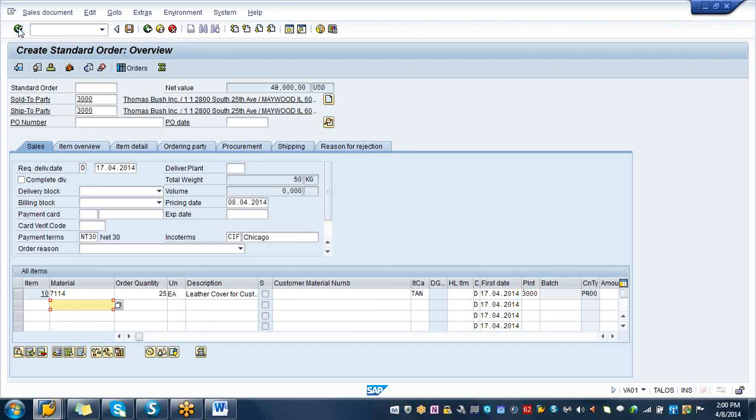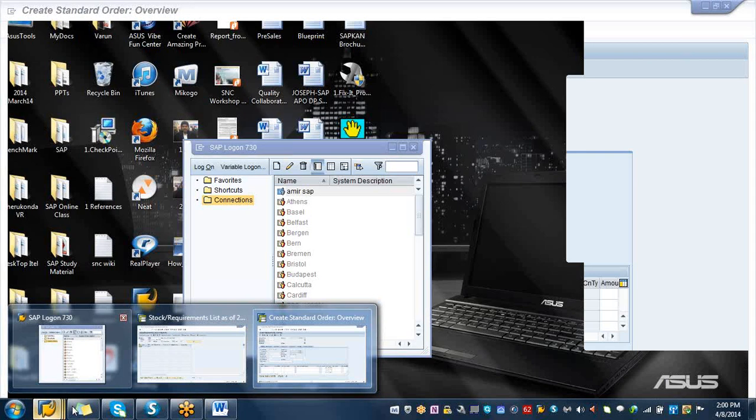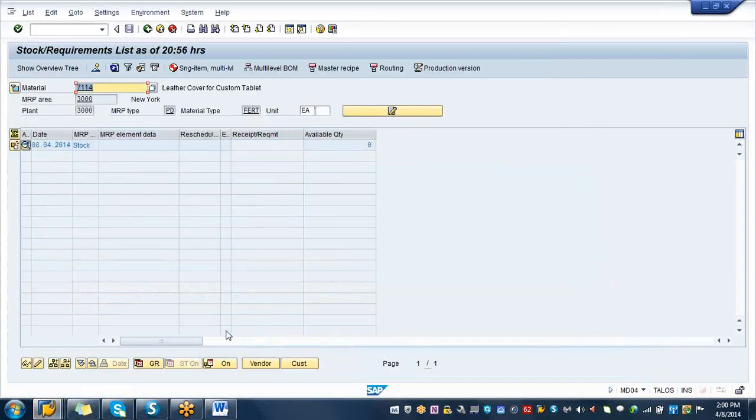Once you save it, you can see a sales order number. And this number is going to appear in the other screen, which is the MD04 screen, because you created a requirement. If you go to the other screen and refresh, you see a customer order sitting there for 25 quantity, negative. Why? We have no stock.